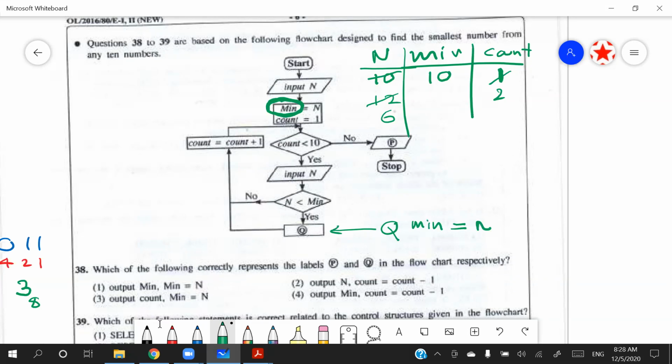Assign min with the N, right? So Q is going to be this particular process. You are going to assign N to the min. So now it's going to be either the first one or the third one, not the second one, not the fourth one, right? So P is somewhere beyond the loop, outside the loop. Right? So then it stops.